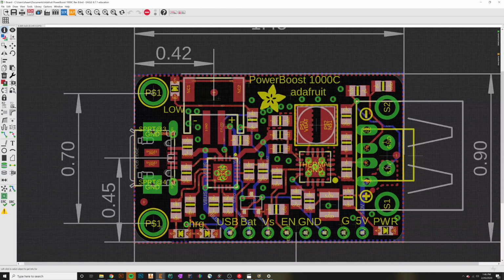The last thing I'm going to add to this is just a simple little text. So I'm going to hit the text tool. I'm just going to say boost charger 1000C. Okay, and this just tells me, whenever I add it on my actual board, what this component really is. So I'm just going to change the size here to about 0.1 and just going to place it down like that.